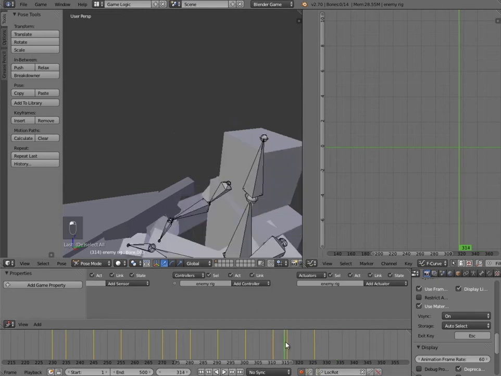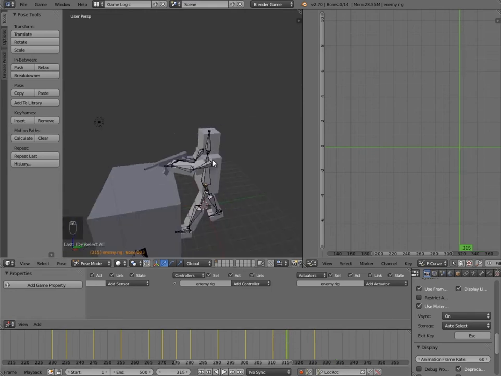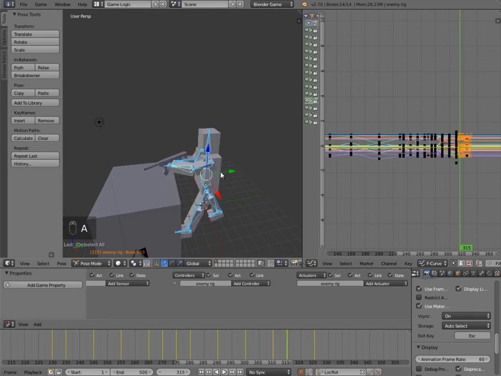So I'm going to go to 315, press A to select everything, or A to deselect, and then A to select everything. In this window, press A to deselect, and then I'm going to press Ctrl K. Then I'm going to press Shift D, and press GX 20. To make the animation happen a little faster, we can press GX -5, like so, and that will change it from 335 to 330, and so we'll lift it up and bring it down.